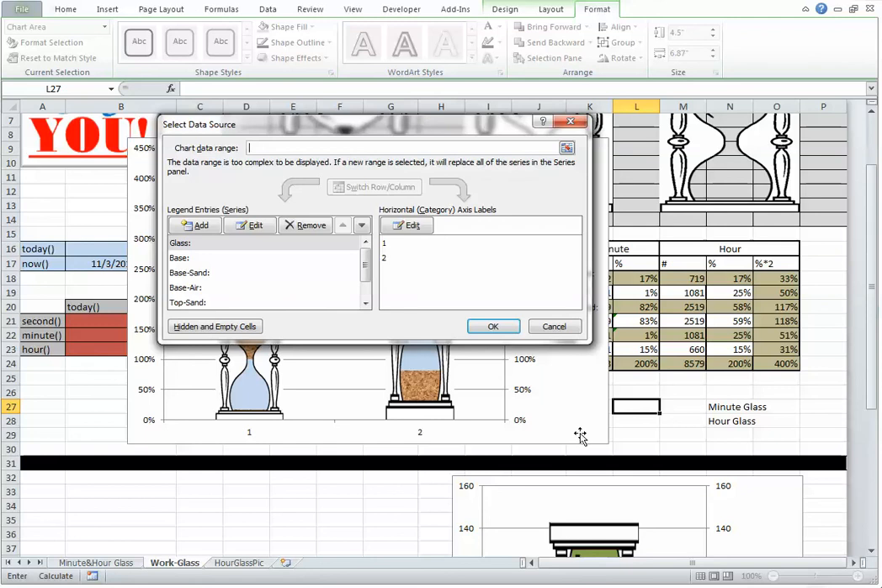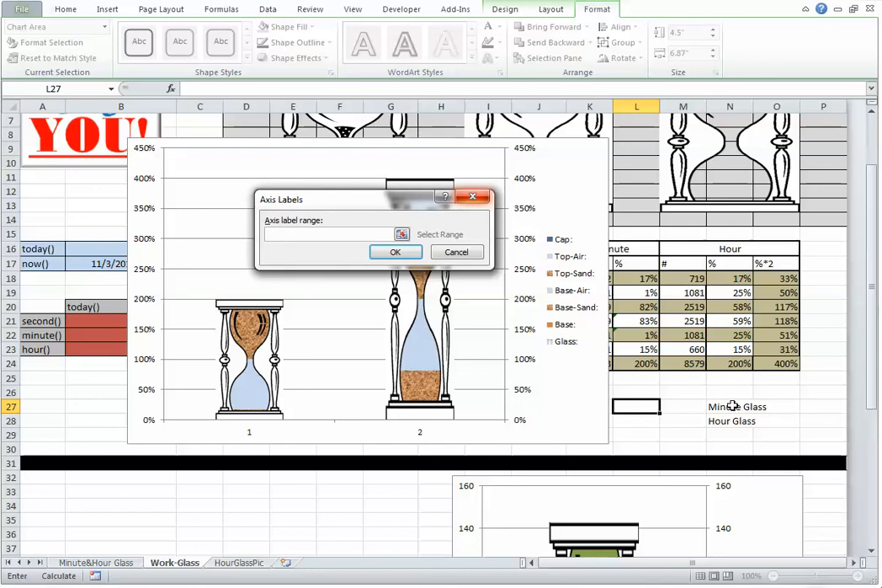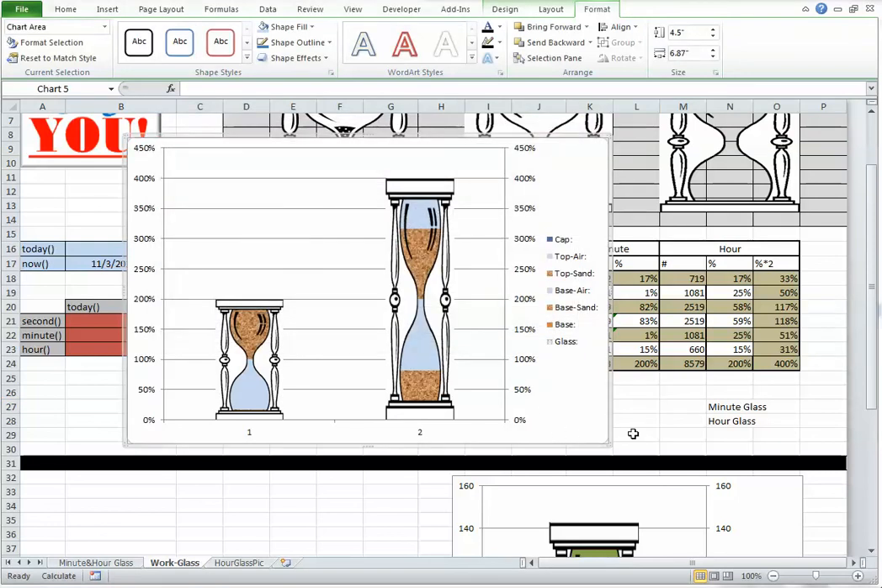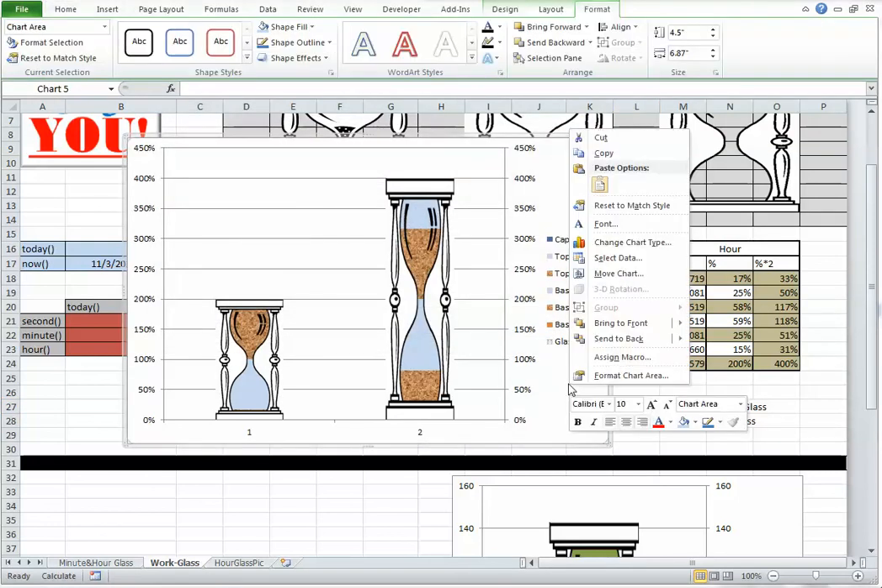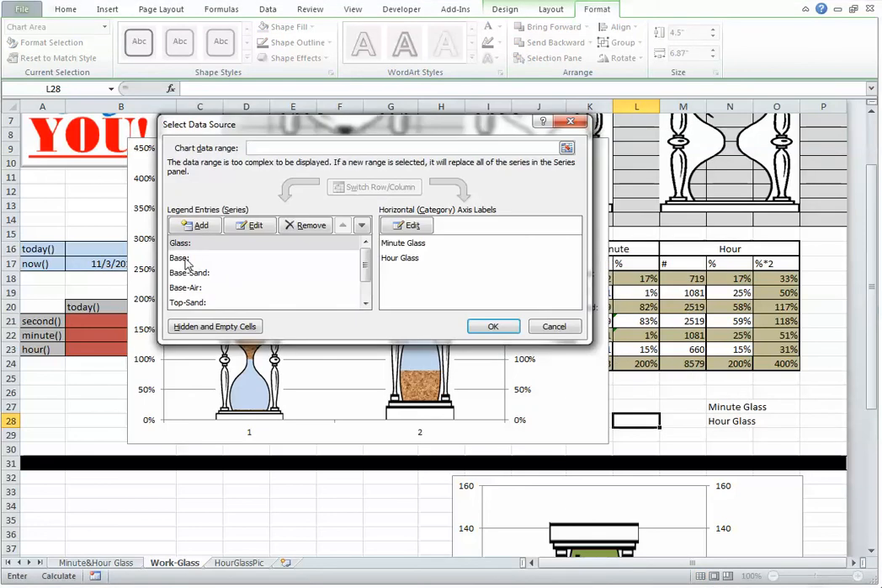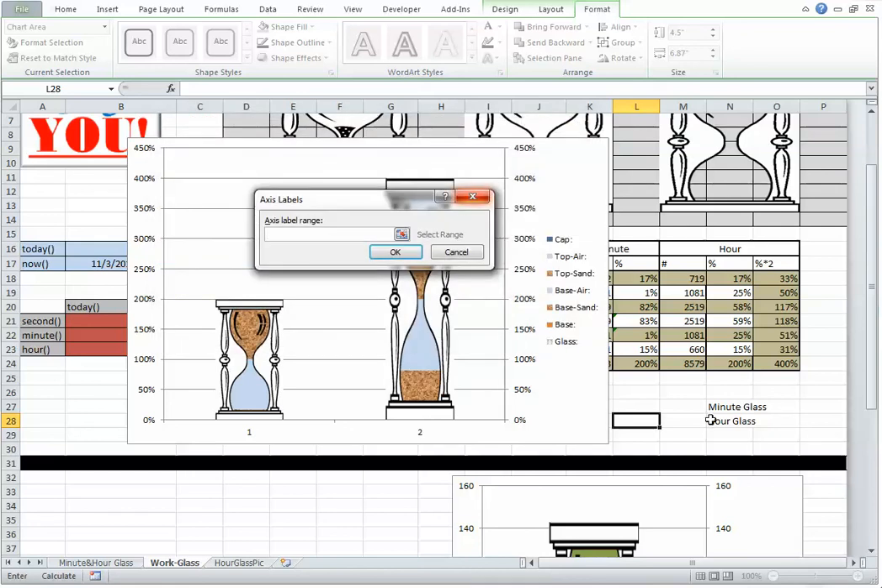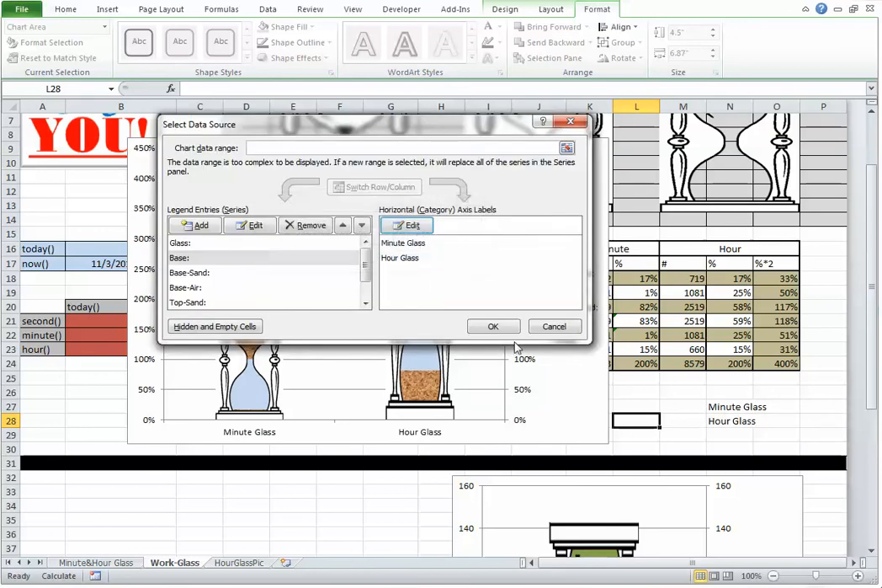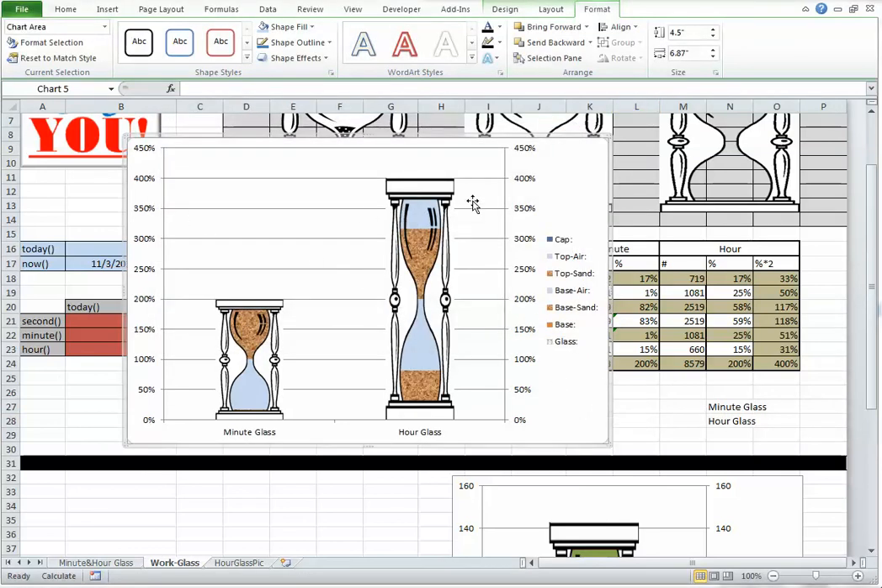So select data again after selecting the chart. Edit horizontal category axis labels. Edit the range minute in glass because it appears in minute in glass order. And apologies for that. You can't have glass selected when you do that. Since glass is a secondary axis, it has its own horizontal axis labels technically that you just rarely see. So let's go to one that actually is on the primary axis. Edit, minute, hour, click and drag. Okay, that's better. And now we have that done.